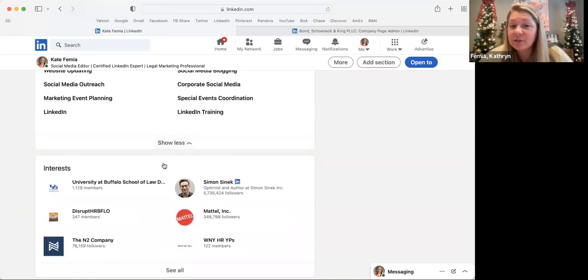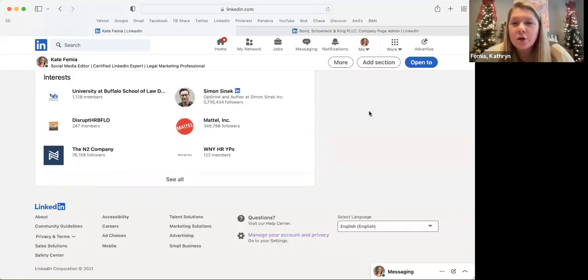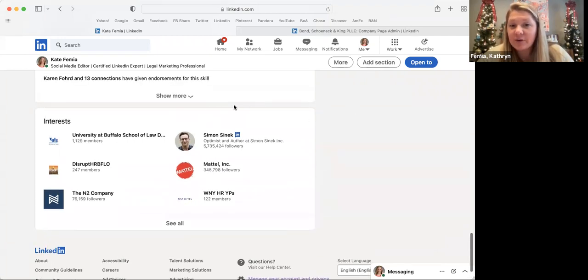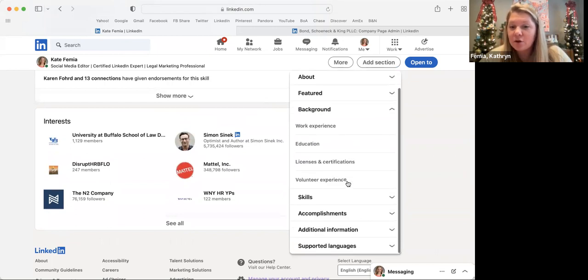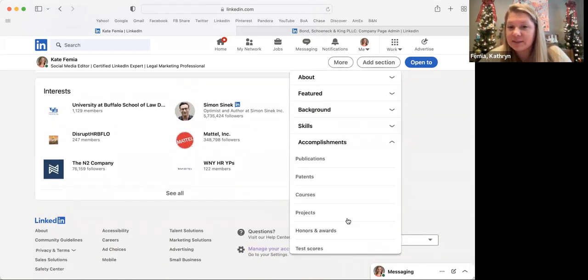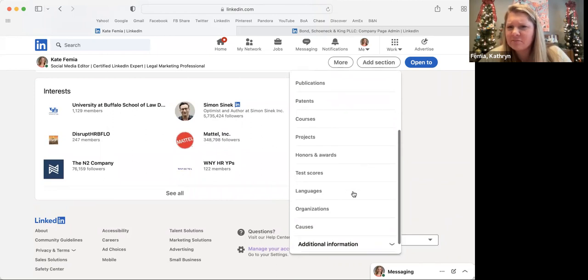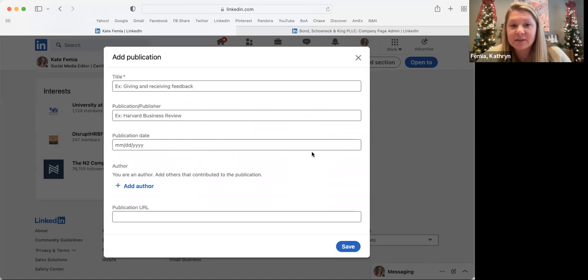So that's the extent of my profile. I can add other sections that will then live under my skills section here in my add section. You've got this accomplishment section, which has, I think, nine different sections. So, any publications. For our firm, our attorneys write a lot of info memos that get sent out to clients. That would be a great thing to put on your profile page, because in publications you can put a publication URL.